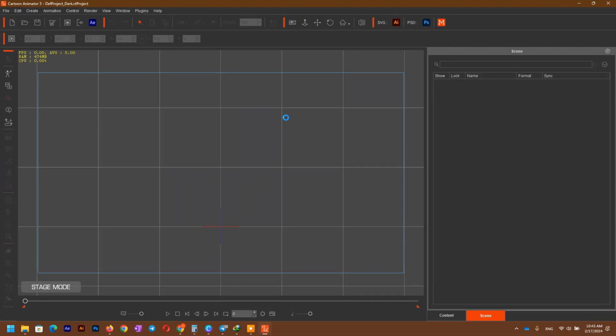See, now my theme has been converted to dark theme. So I like it. So in this way, you can change your theme from light to dark.